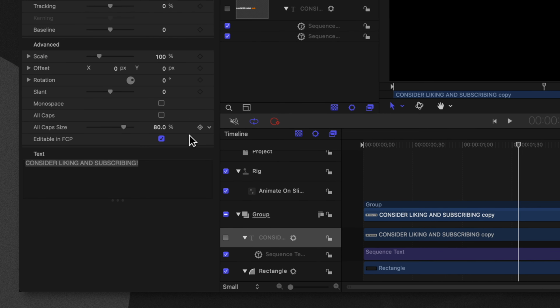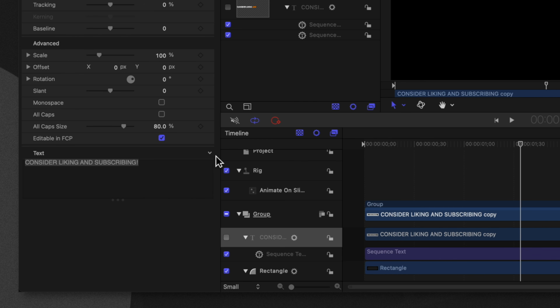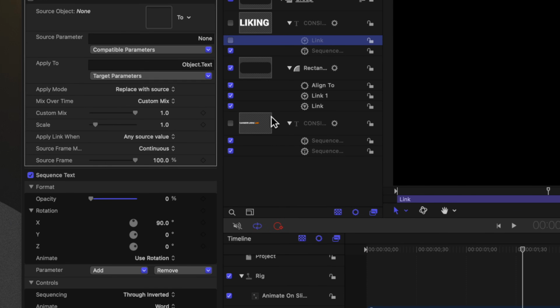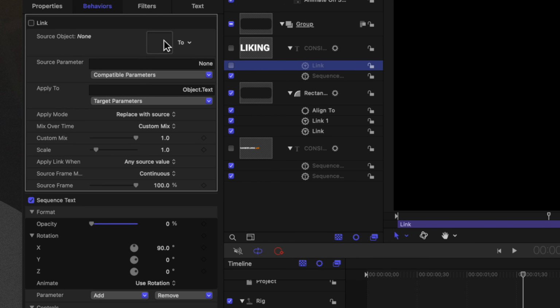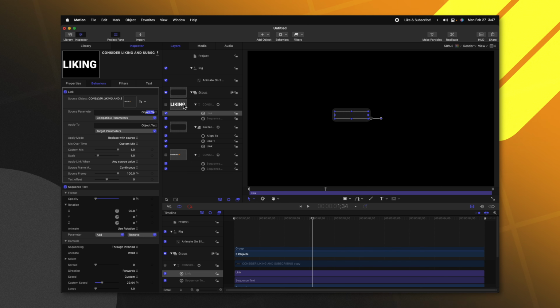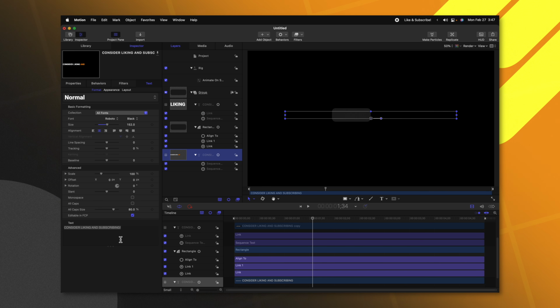So coming down to the very bottom, you'll see there's this text box. We can click on this down arrow, add a parameter behavior, select link, then just drag in the original text layer. Now you'll see that object.text is linked from this secondary text layer to the primary. So anytime we change the text in here, both layers will have that exact same text.